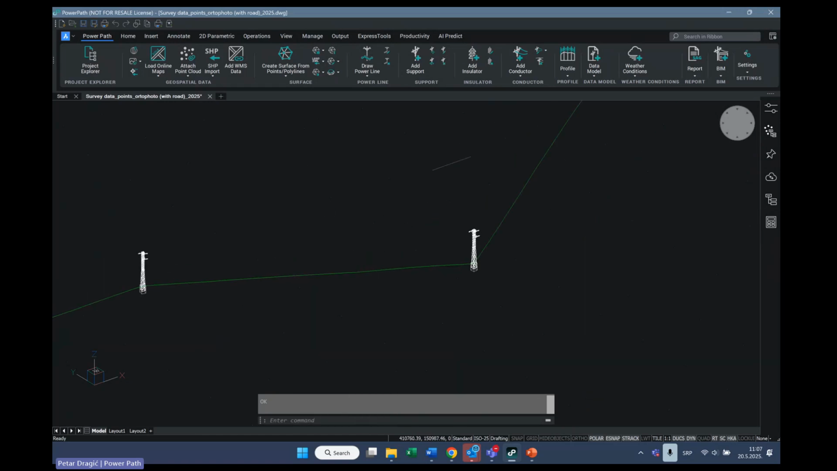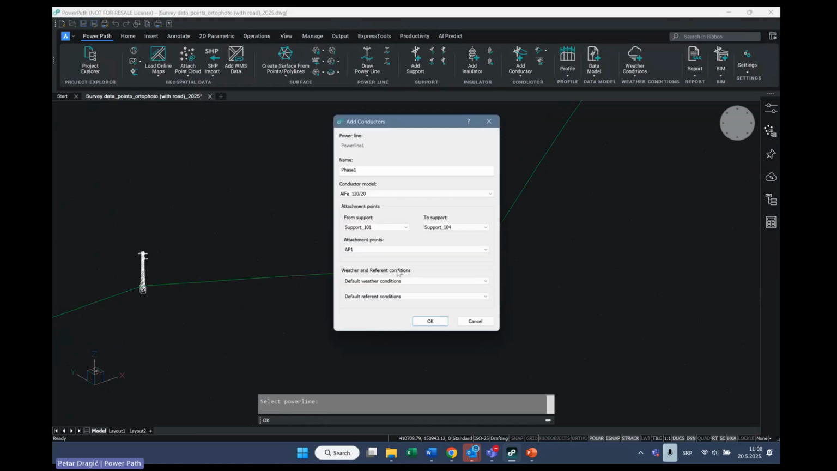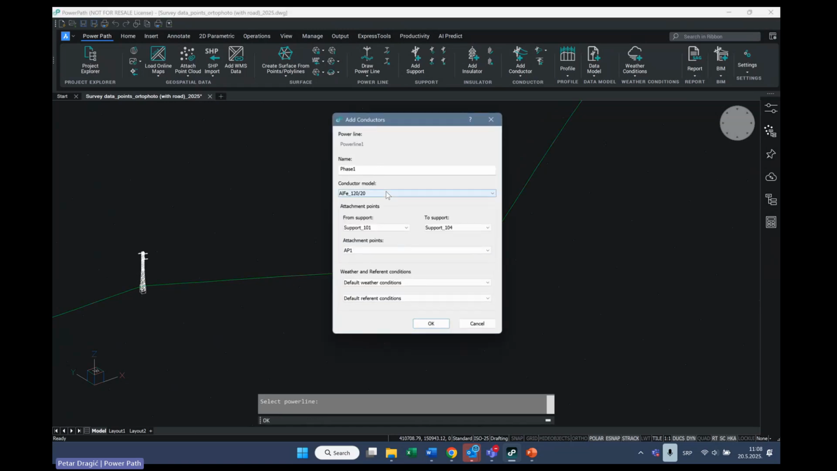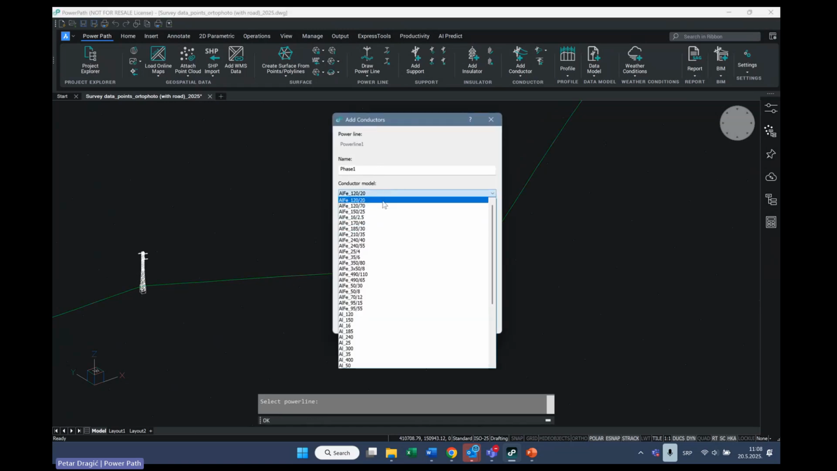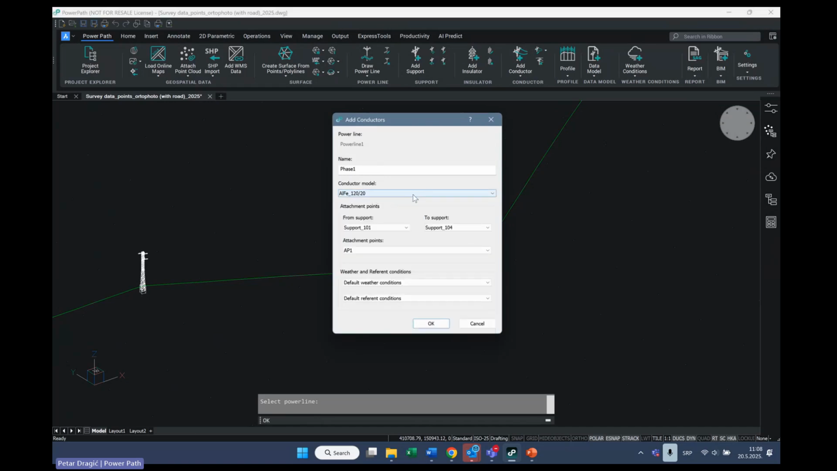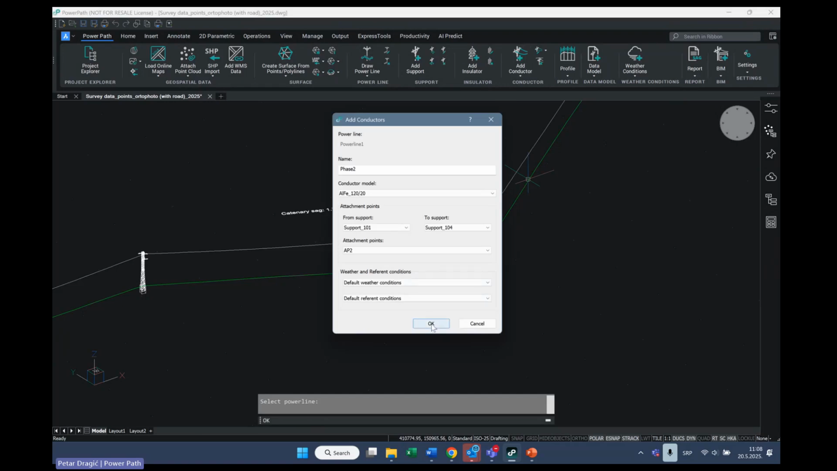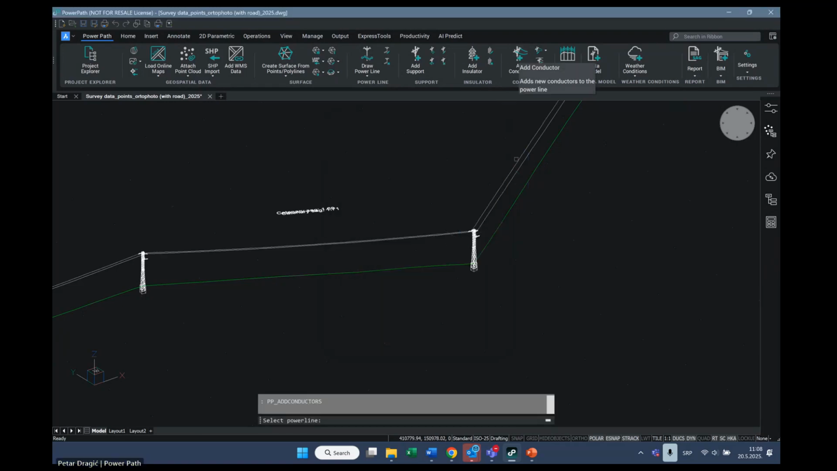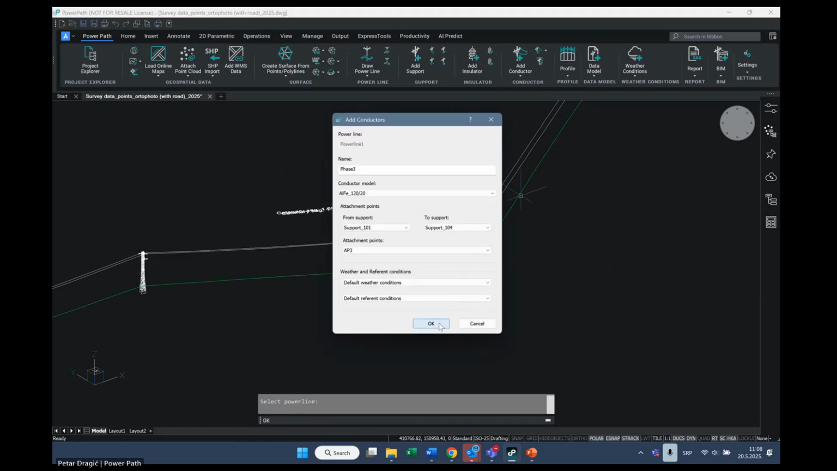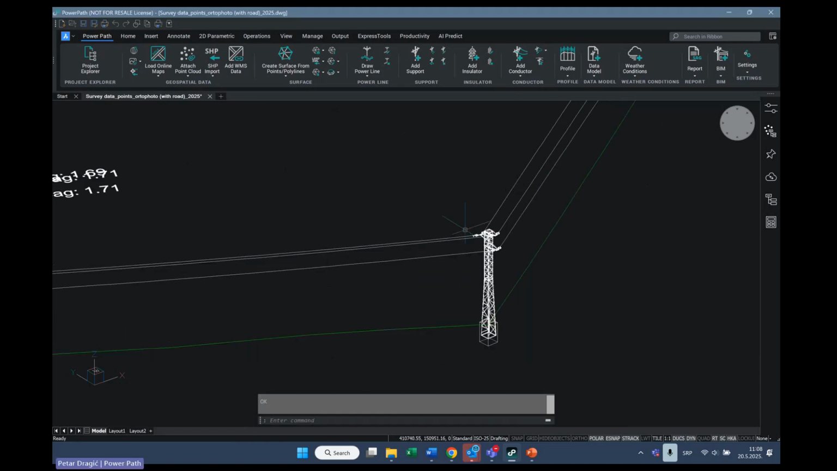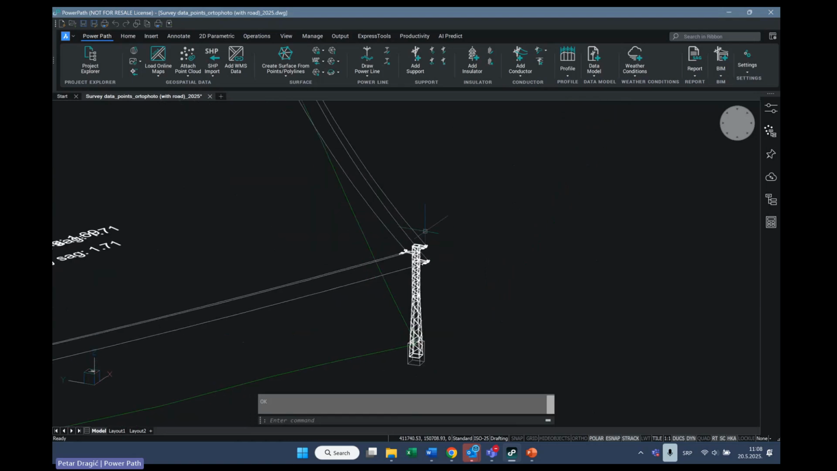Next step is to add conductors. I need to select on which alignment I want to add. Then I need to select the conductor model. I will use this one and select attachment point. Let's press OK. Repeat this command to add second and third phase. And as you can see, I have now added conductors.